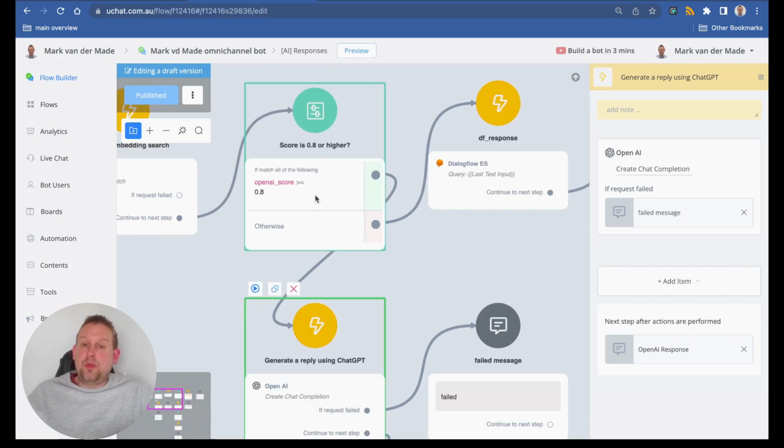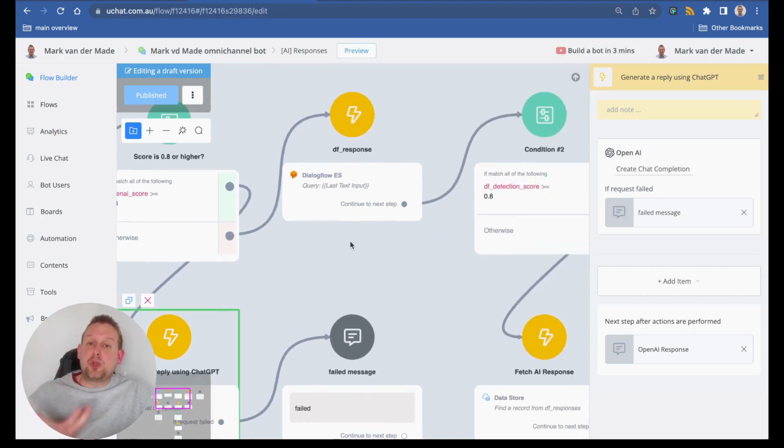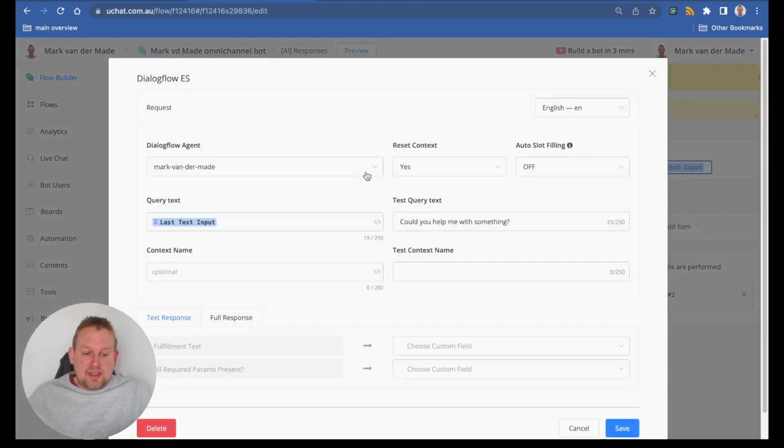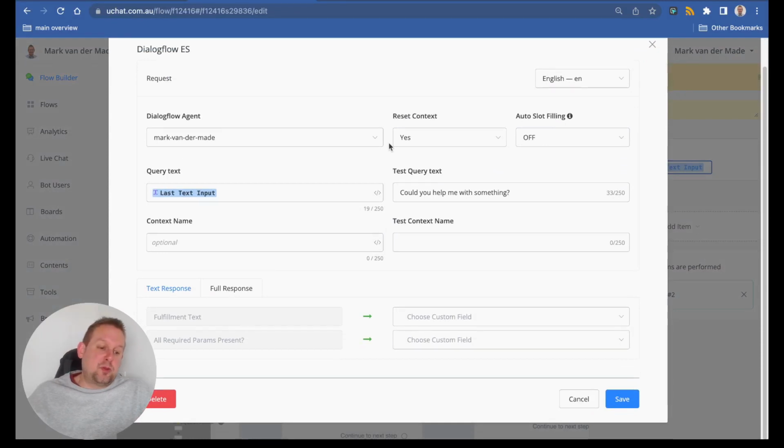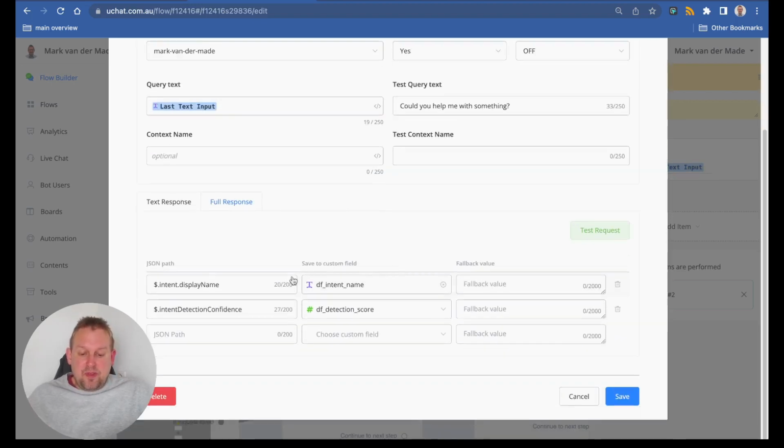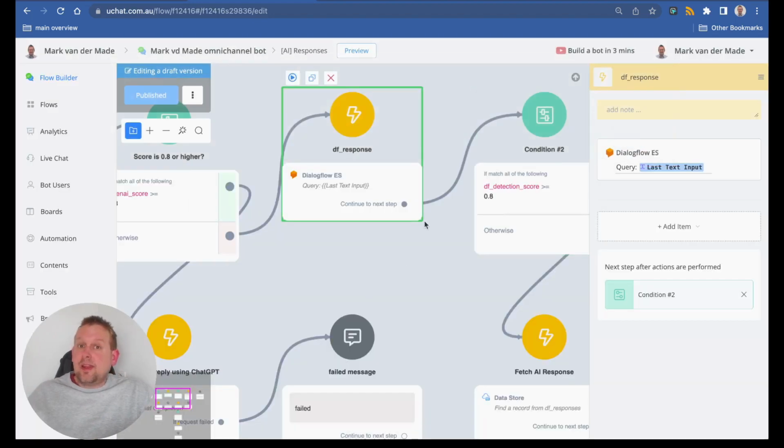Now, if the OpenAI score is not high enough, I want to go towards Dialogflow because I also have a lot of intents inside of Dialogflow, which I am able to map as well. So if we take a look inside here, you will see that we have a certain setup. I'm selecting my Dialogflow agent. I'm going to reset the context. The query text will be last text input. Could you help me with something? And then I'm going to map a few things like intent display name and the intent detection confidence score. This is the same as the OpenAI score, just to check how confident Dialogflow is.